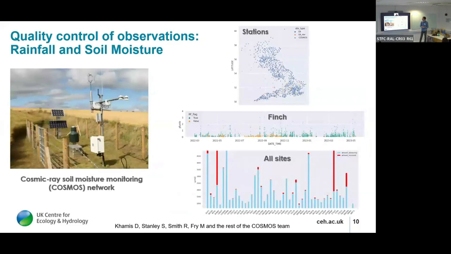The other thing that I do at CEH is I lead the data systems side of the COSMOS-UK network. So COSMOS-UK is UK CEH's soil moisture monitoring network. We've got over 40 soil moisture monitoring sites across the country. Live streaming this data, we obviously have to handle that data and do some processing on it. So just some innovations that JASMIN has helped us out with within COSMOS-UK.